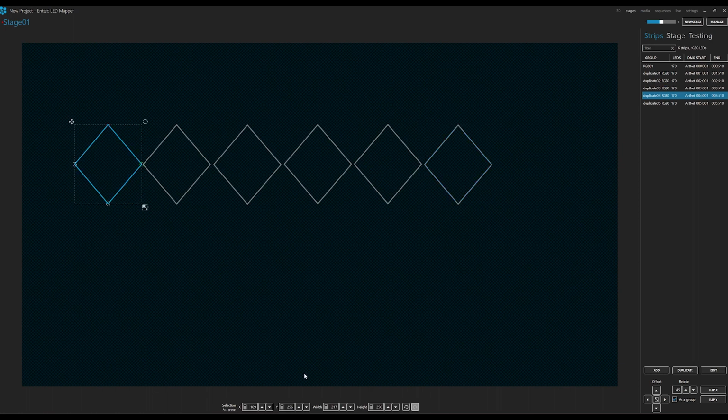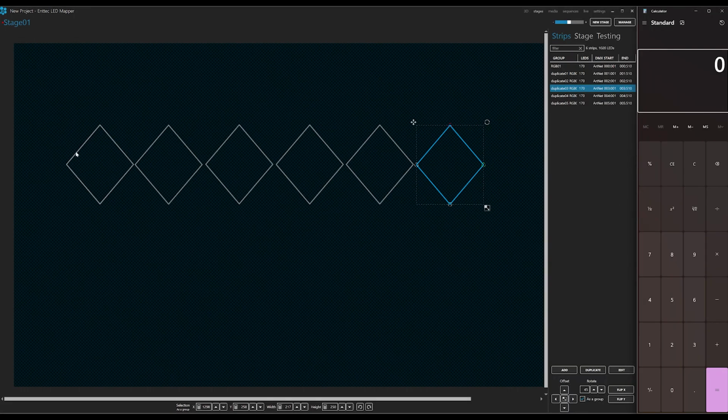Once they are roughly in the correct spot, we are going to line them up. We need to make sure they are the same on the y-axis. So copy and paste the y value for each shape. Now to make sure they line up on the x-axis.